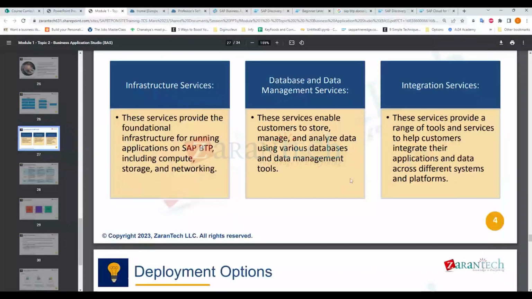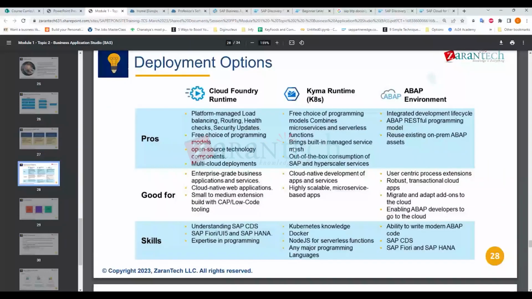Okay, this is a bigger topic which we are going to cover today in depth. Still, I would like to take it up. When do we use the Cloud Foundry runtime? This is a very clear-cut snapshot that we have.